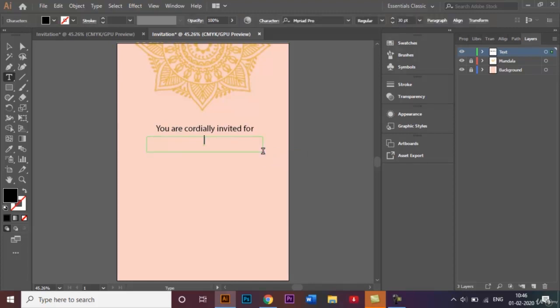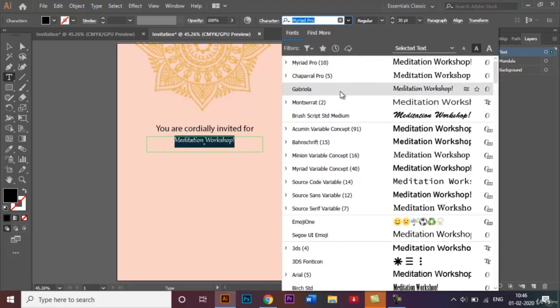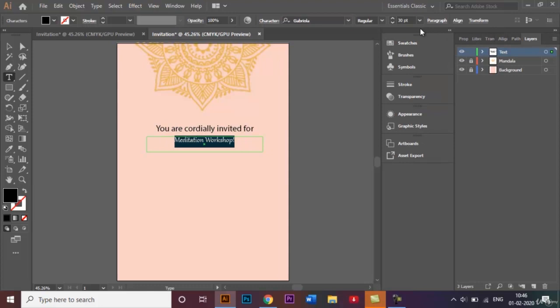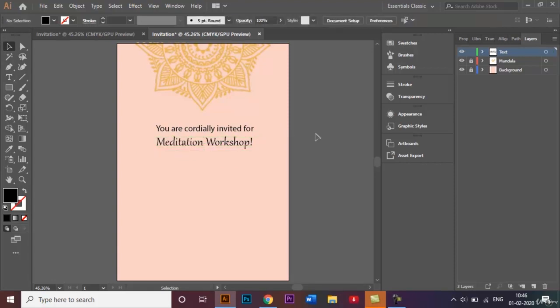Okay, go back to the text tool and make the second box like that. Delete the dummy text. Writing meditation workshop. I'll select this text and I will change the font style as well. And I'll choose this Gabriola. Change the font size again to probably 48. Like that. Since it's already centrally aligned, I do not have to make any other changes.